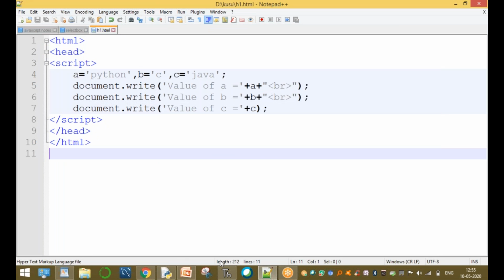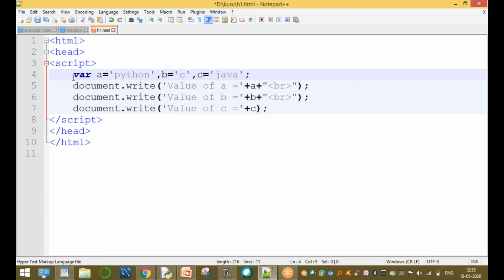Clear, guys? This is the process to declare variables in JavaScript, with the var keyword or without the var keyword also possible.